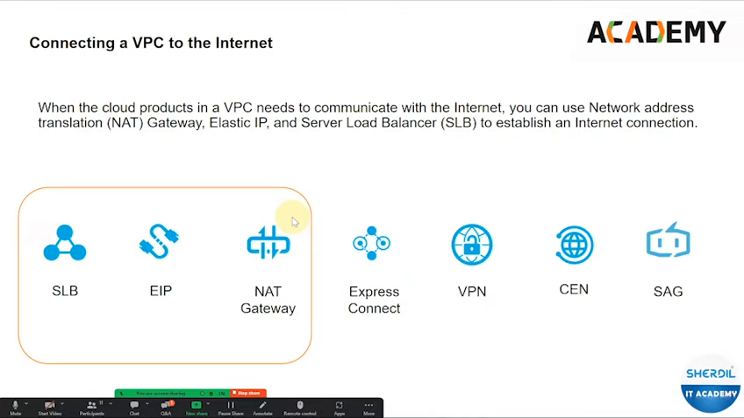So when the cloud products in a VPC need to communicate with the internet, you can use the network address translation called the NAT gateway, Elastic IP and SLB to establish an internet connection. It's SLB, Elastic IP, NAT gateway, Express Connect, VPN, CEN, and SAG.